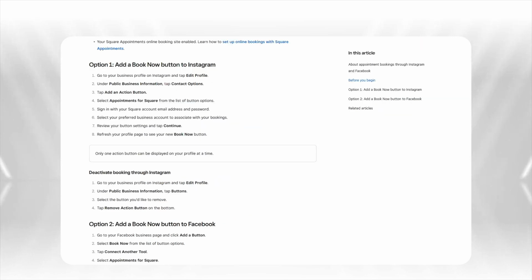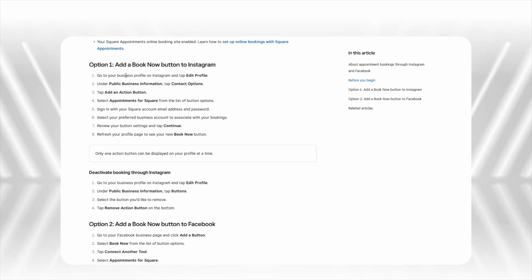Set up your business profile. Open the Instagram app and navigate to settings. Select switch to business profile and fill out your business information. Ensure your Square Appointments online booking site is active. If you don't have it yet, sign up for a free account on Square.